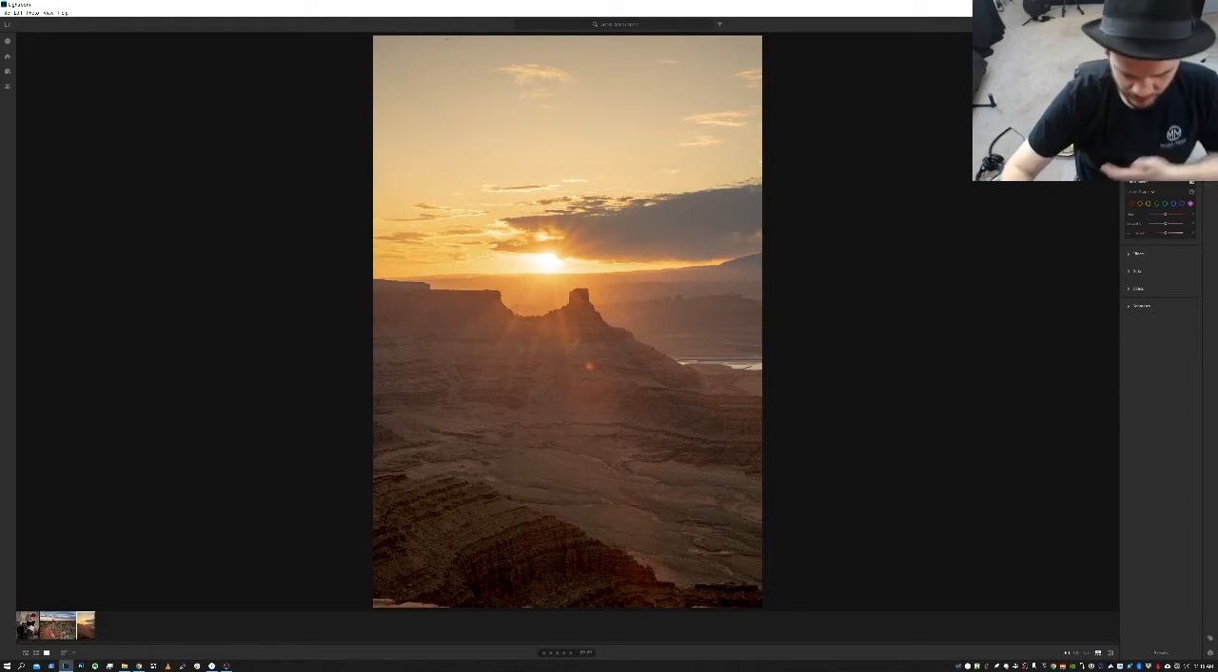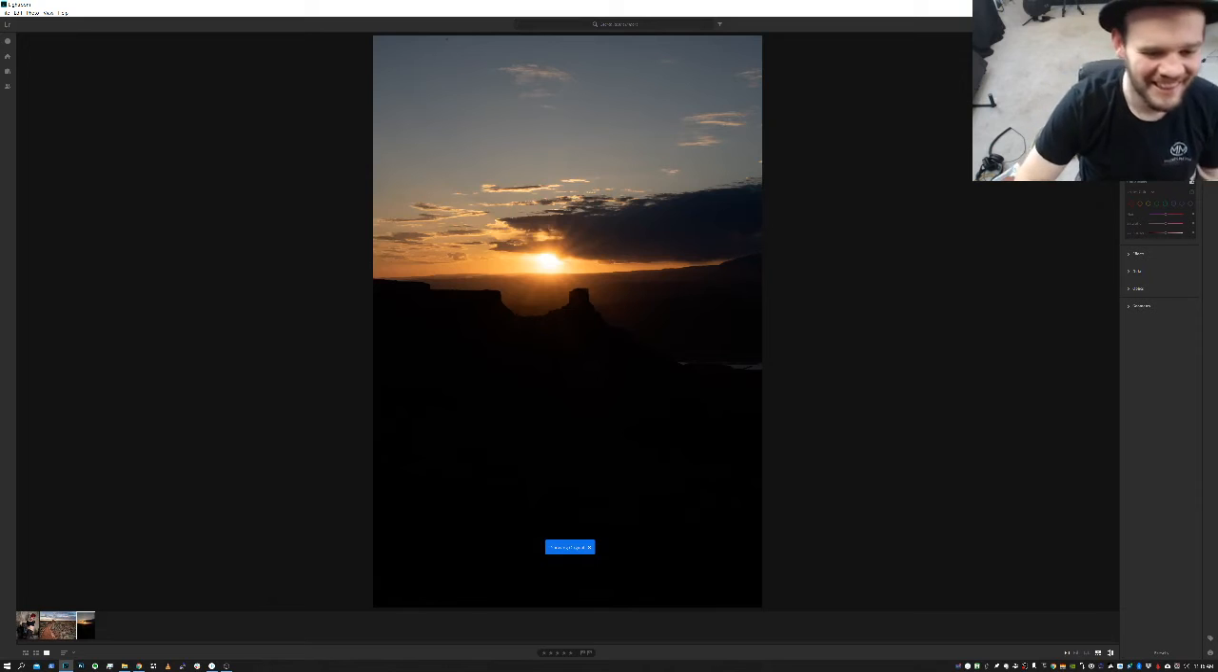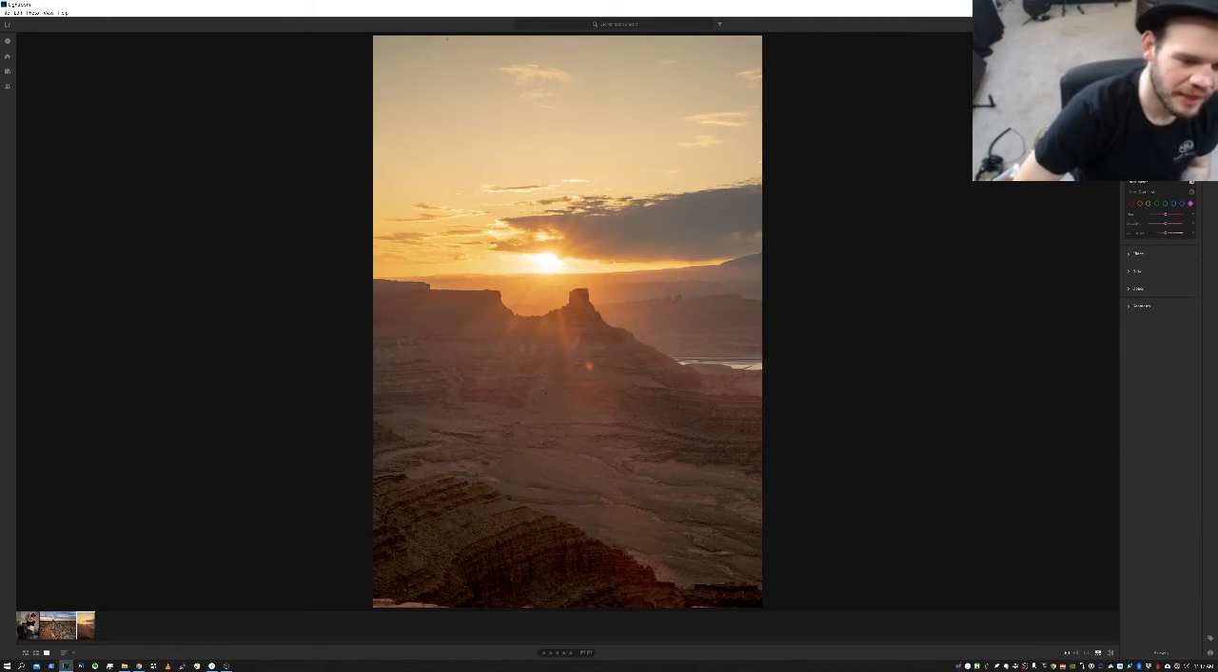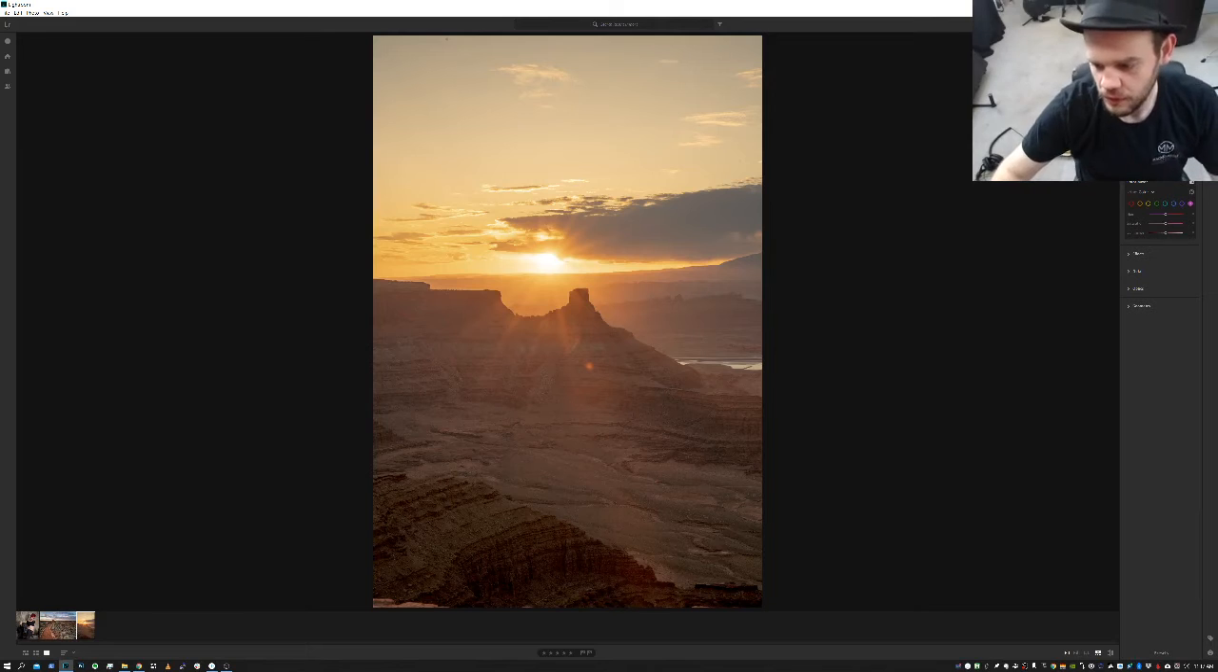Right? So here's where we were. This is what the image looked like before, and now this is where we're at. Cool, that's taken us 15 minutes of actual work.